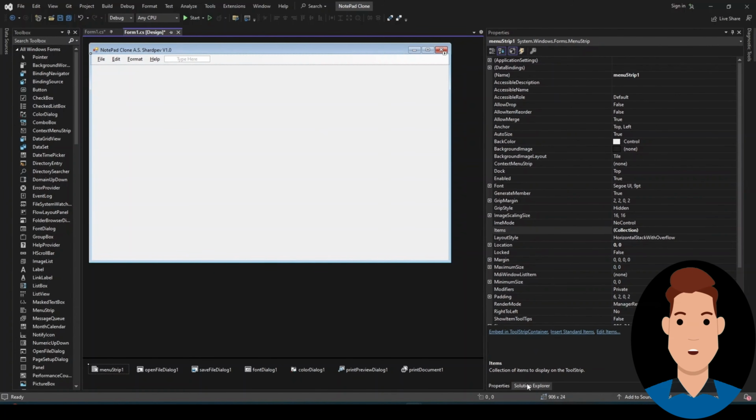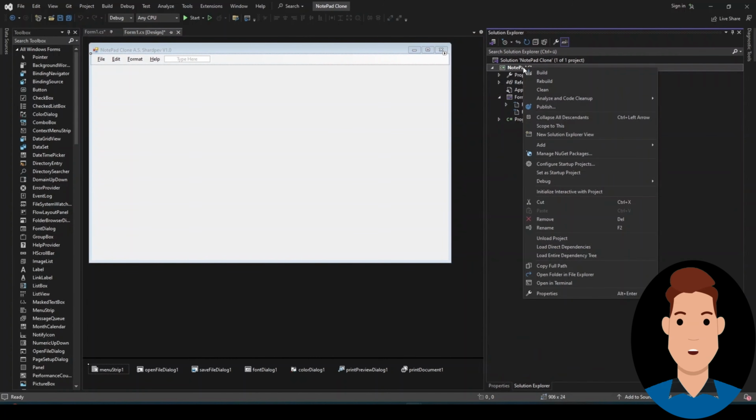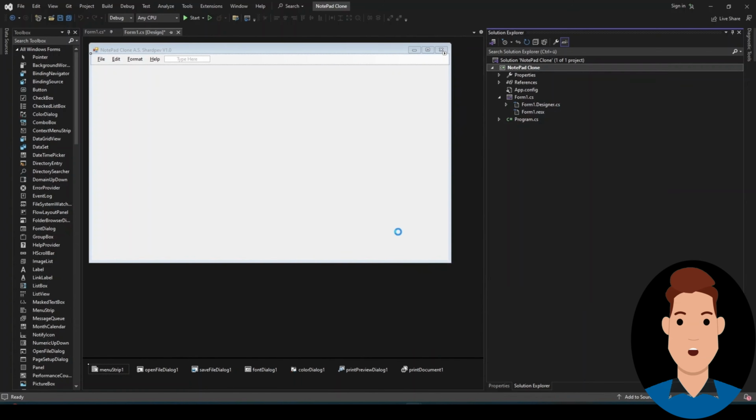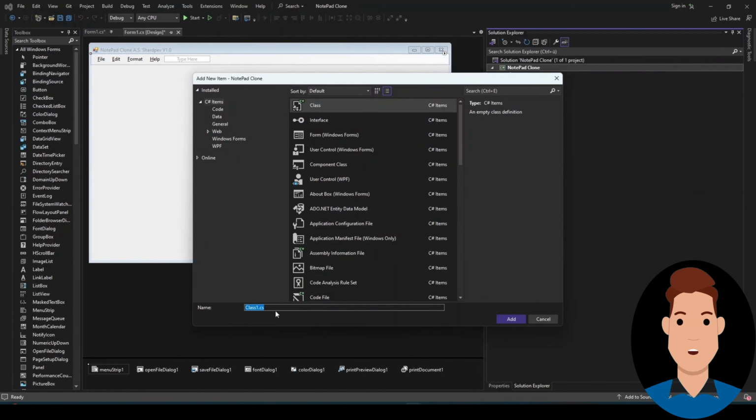To do this, we first remove the text box from our form and create our own rich text box derived from the original class. To do this, we first create our own class and call it rich text box with an X after it. This is usually used for extensions of classes.